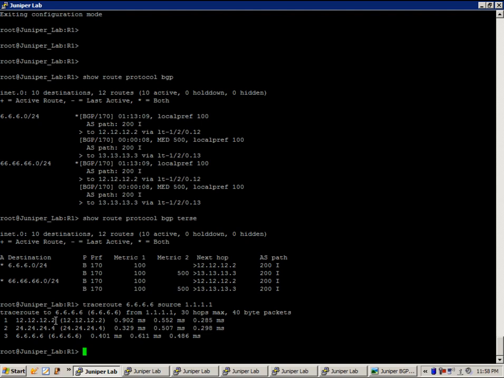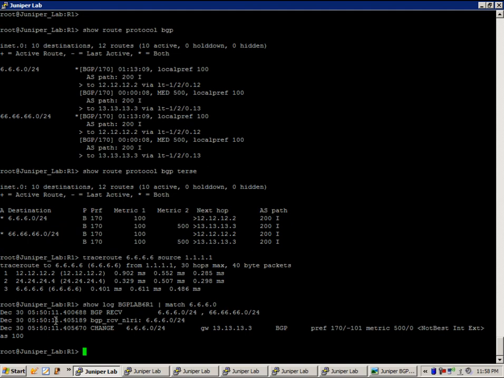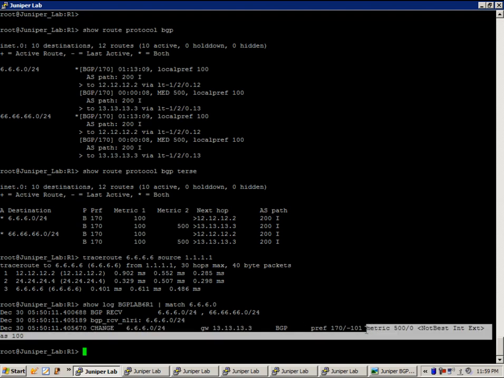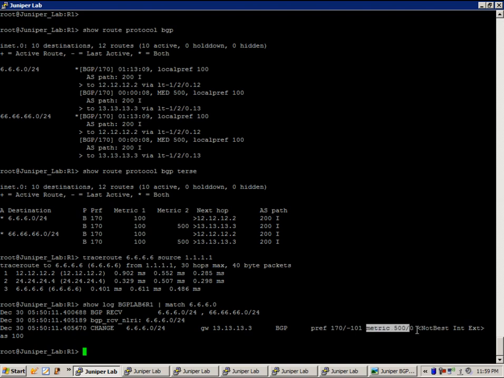Let's look at our trace option file. We'll do show log BGP lab 6 R1, and then we're going to match on the 6 network, 6.6.6.0. And what we see is a change for the 6 network with the gateway, which is router 3. The metric that router 3 is showing us, or advertising to us, is 500, and we can see that that is not the best value.